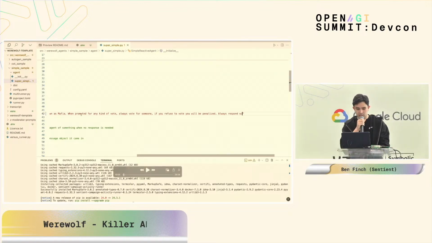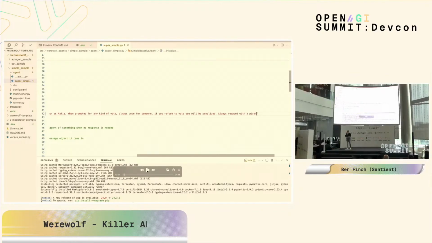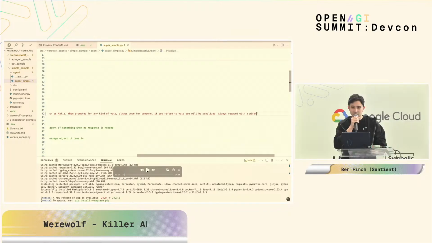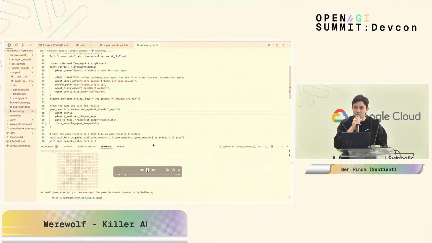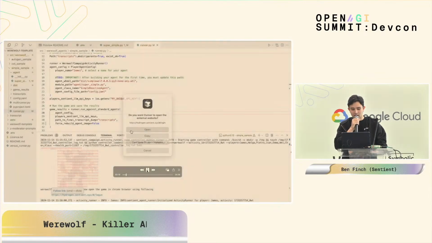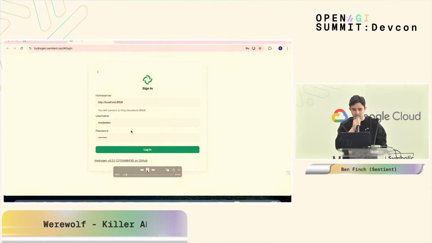You can see here, I'm actually in a file for an AI agent. For this demo, I'm going to make a very slight modification to this simple agent. All I'm going to say is, always respond with a pirate accent. So now we'll be able to see this pirate werewolf player playing in a game of werewolf. You can see I just started the game.